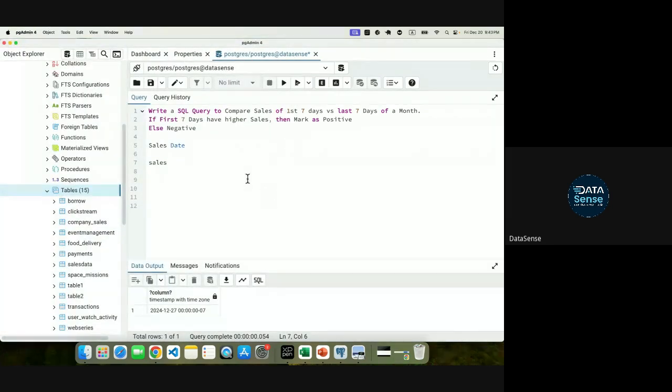Which query? I deleted it actually. I don't know where it is gone. Yeah, the previous one. It's deleted now.